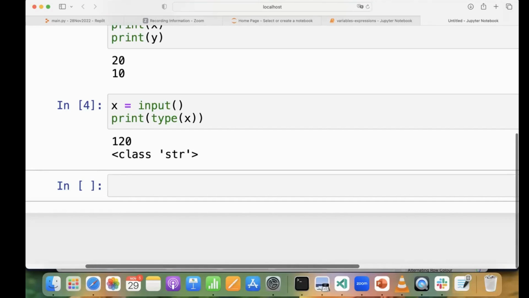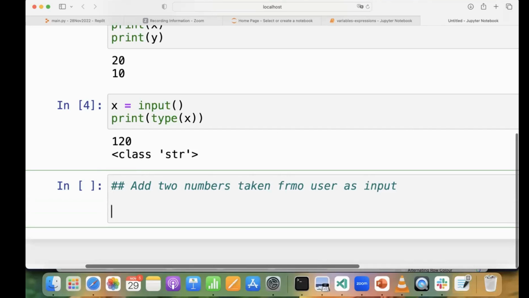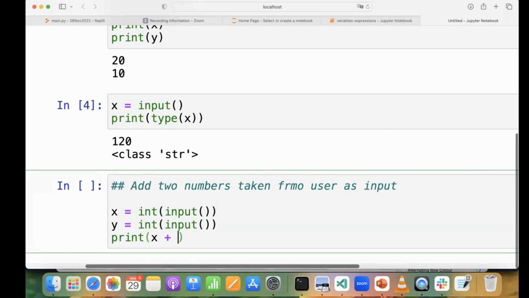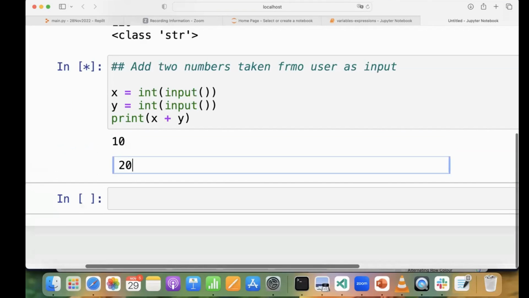Therefore, all of your lab questions which have been asking you to add two numbers require you to convert the inputs to integers and then do the additions. So if you wanted to write a program to add two numbers taken from the user as input, you would perhaps write x equal to int of input, y equal to int of input, and print x plus y. The first number is 10, the second number is 20, the output is 30, right? The input always gives you a string. You'll have to appropriately convert it into the type which you require in the program.